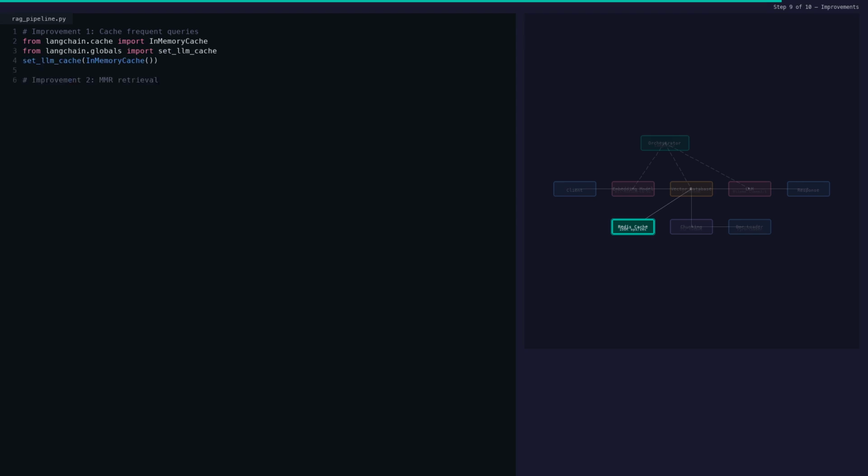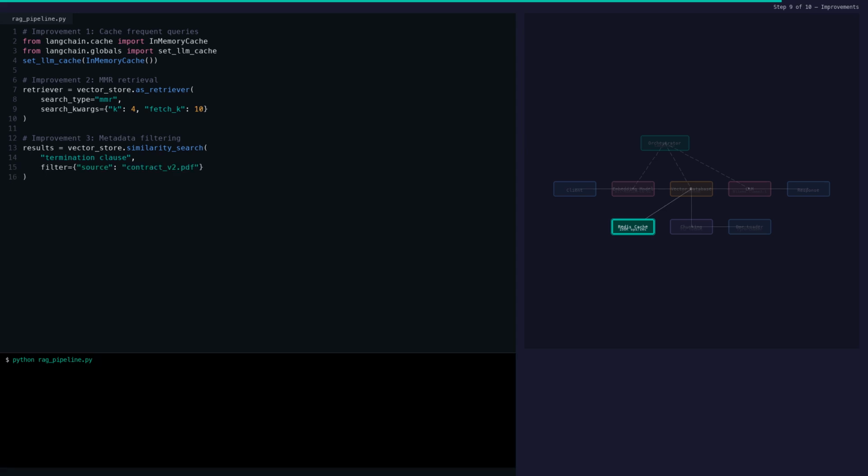Improvements to take this from demo to production. Caching means repeated queries are instant. MMR, maximum marginal relevance, gives you diverse results instead of 4 chunks that say the same thing. And metadata filtering lets you search within a specific document. These are the production upgrades that separate a demo from a real product.